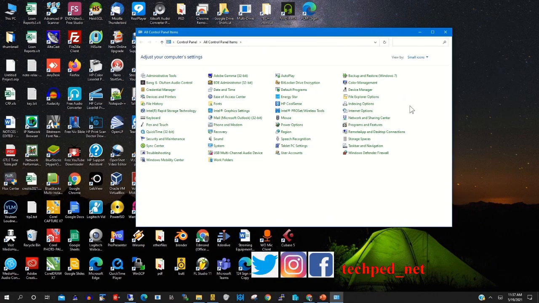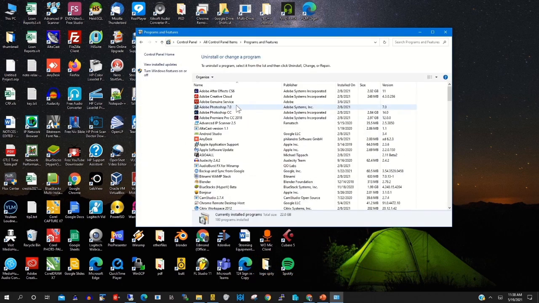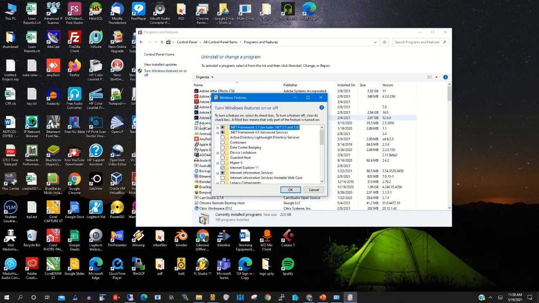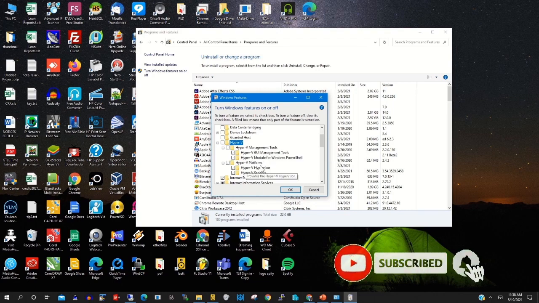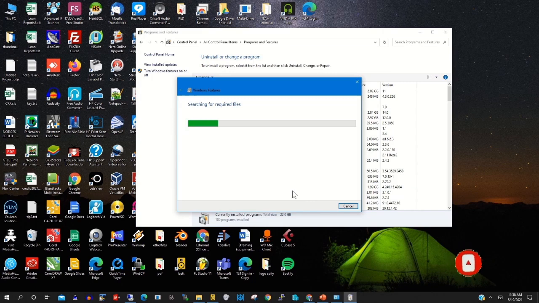Then you click on Windows. You click on Turn Windows Features on or off. Then you untick the Hyper-V Manager to disable the Hyper-V Manager. Then you click OK. Now the Hyper-V Manager is disabled.